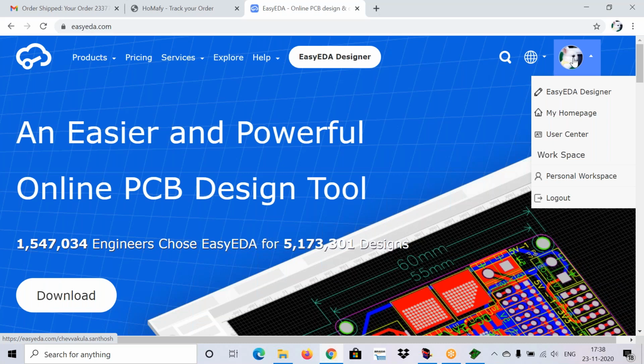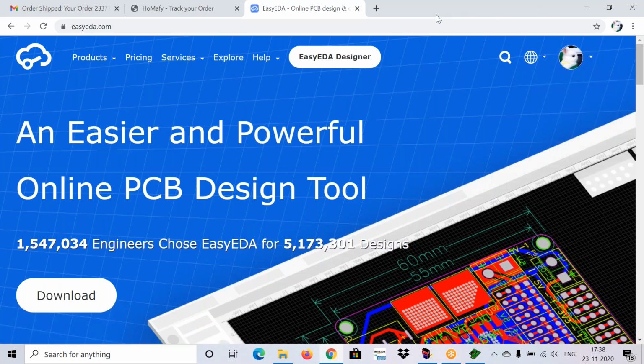Did everyone sign in to your Easy EDA account? Sorry, registered to Easy EDA. If it is completed, please respond. Completed for one person.